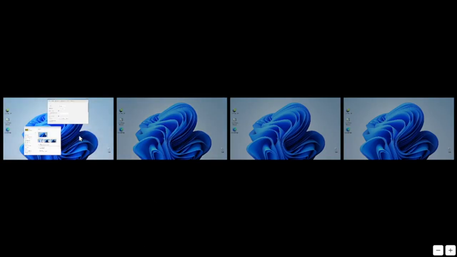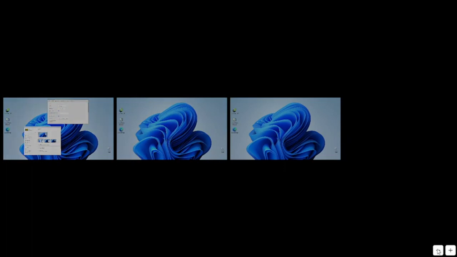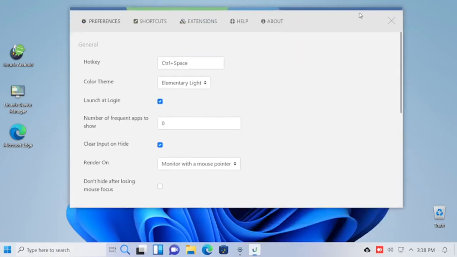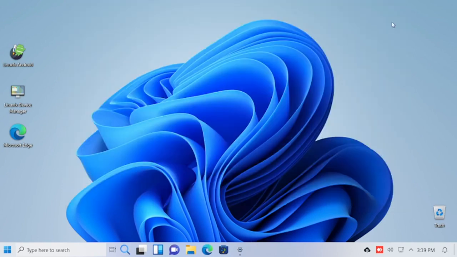So there are 4 virtual desktops available. We will reduce the 2 virtual desktops, so that will boost up the speed. Okay, I will close this.